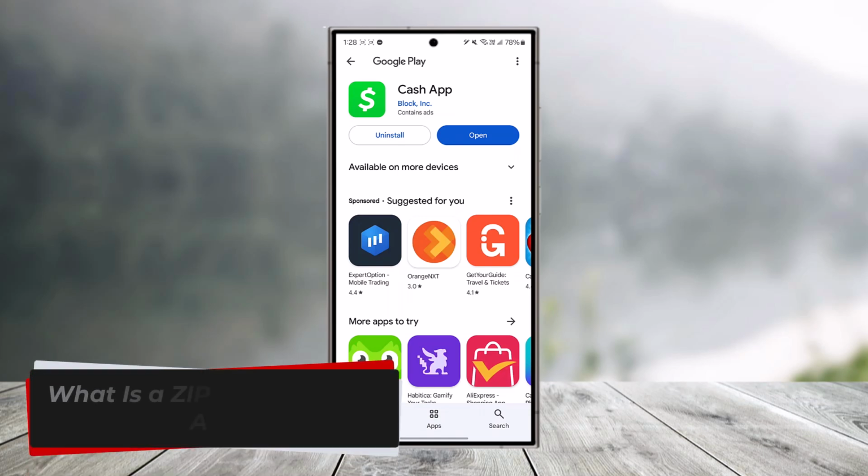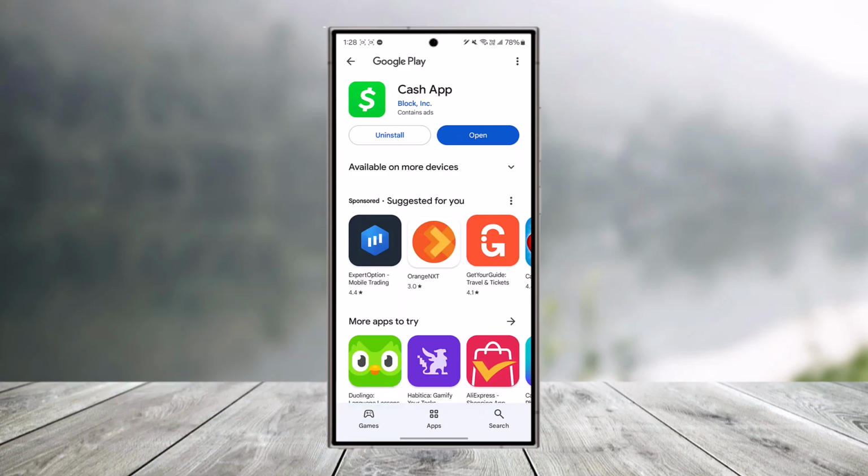What is a zip code on Cash App? So basically on Cash App, your zip code is the address of your location, right? You can use it for different purposes such as account verification and maybe your card information, because your zip code is also associated with certain transactions, and for location based services you will also need your zip code.